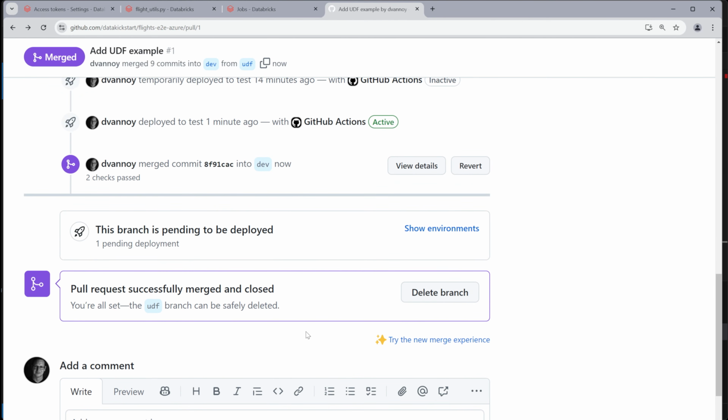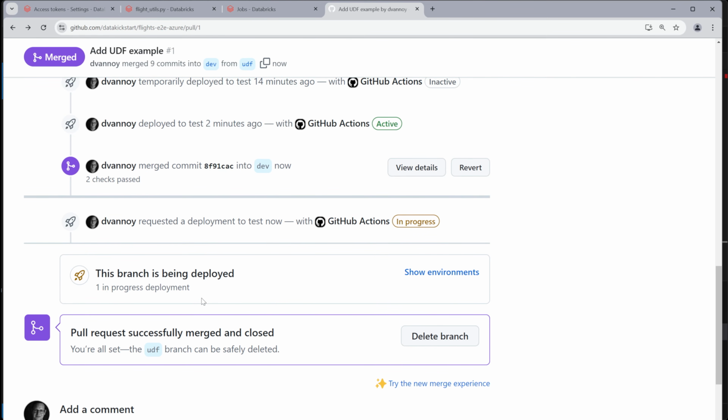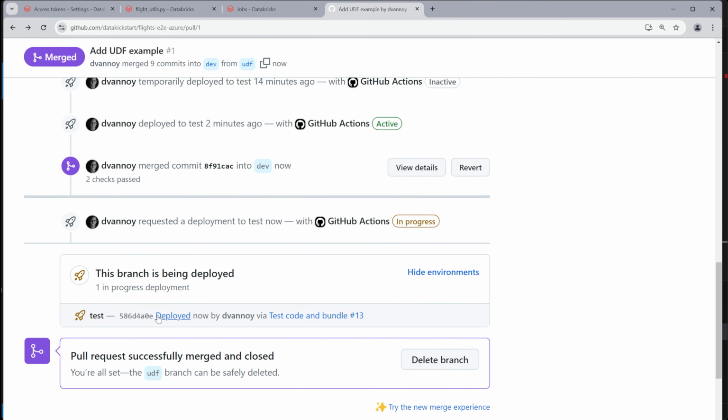One is going to give us this prompt, hey, now that you're done with this branch, you want to go ahead and delete it? And I would probably say yes at this point and delete the branch. More importantly for this discussion is I've actually got my GitHub action running right now. And I'll be able to keep an eye that the deployment completes here.